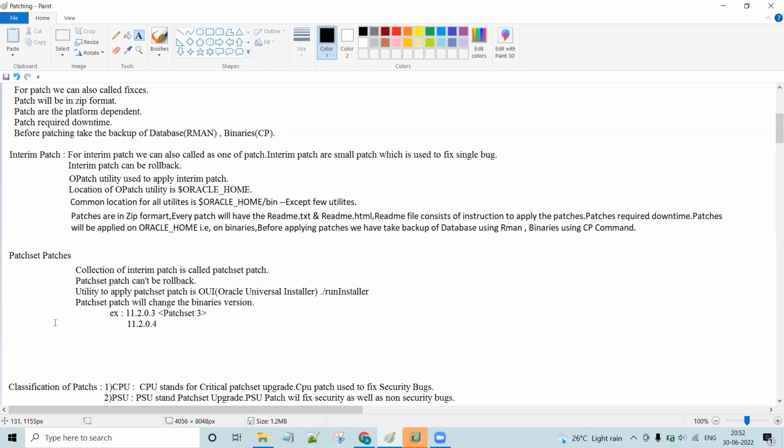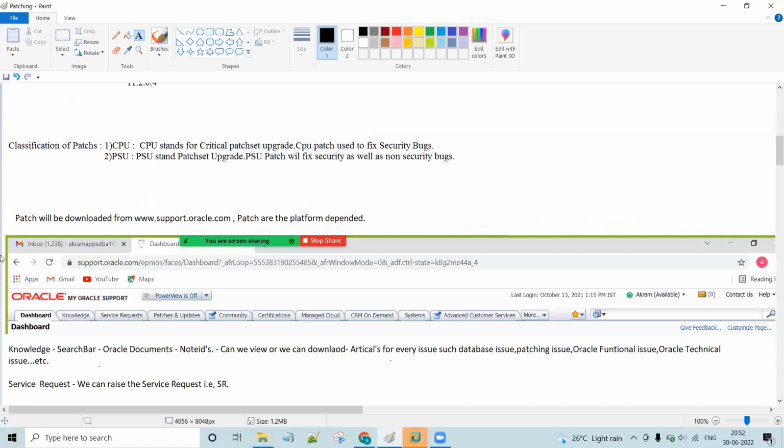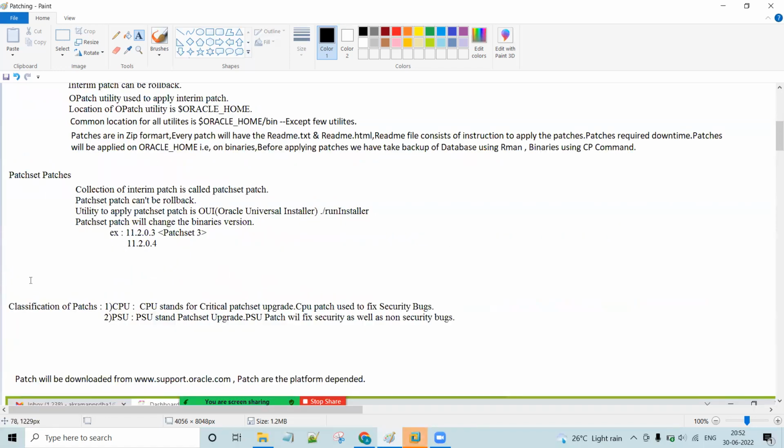Within interim patch we have two types of classification patches. One is CPU patch, and one is PSU patch. CPU means Critical Patch Update. See here, Critical Patch Update. PSU means Patch Set Update.